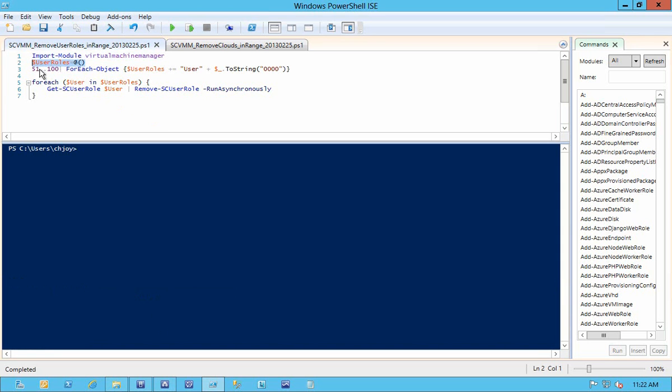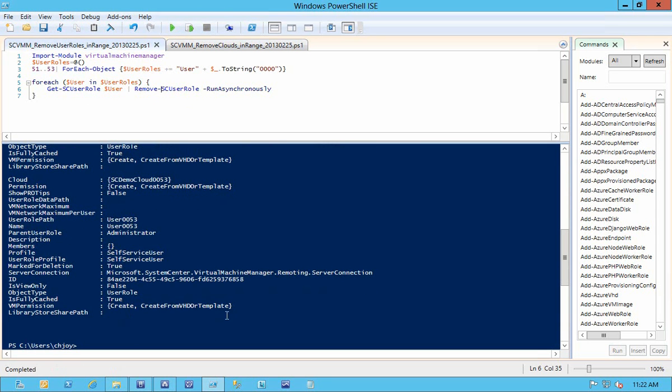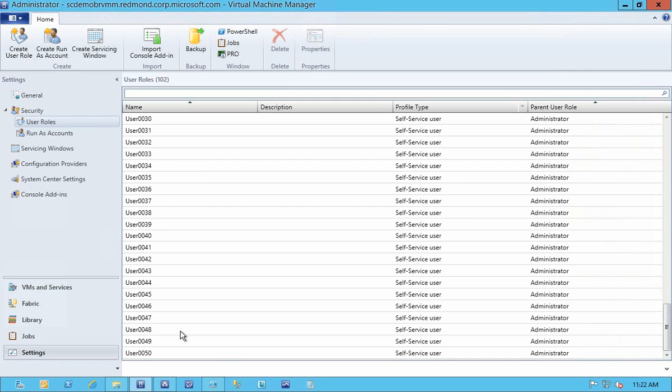We're going to set up an array. We're going to populate that array with specific names, in this case user, and then 00, 51, 52, 53. We need to modify this. You can tell the last time I used this was to destroy 51 through 100, so we just want 51 through 53. Then we're going to iterate through that array, getting the user, and then piping it to the remove, and be done with it. So I'm going to go ahead and save that, run it, and then we'll see that those user roles, boom, are removed. If we go into VMM, they're already gone.